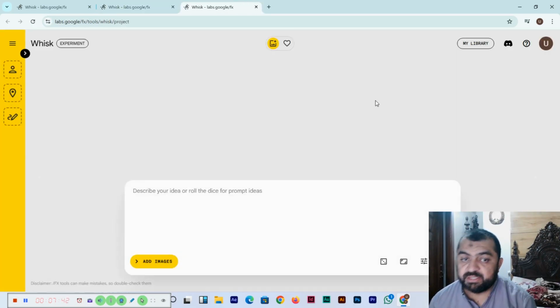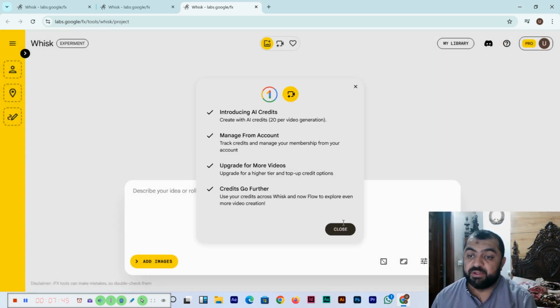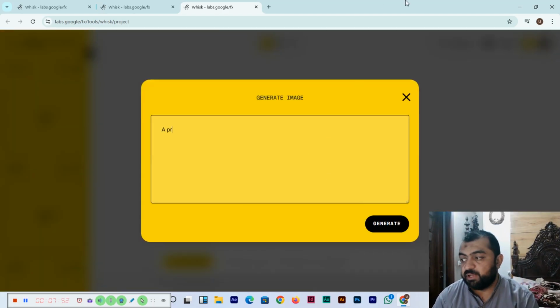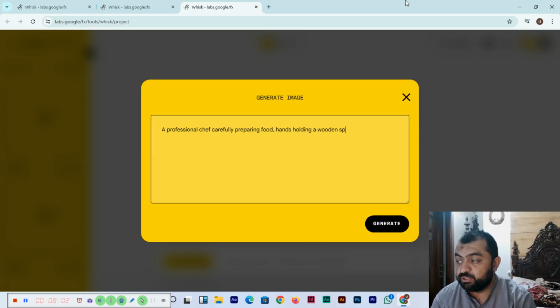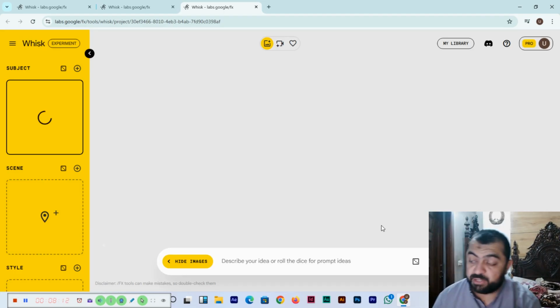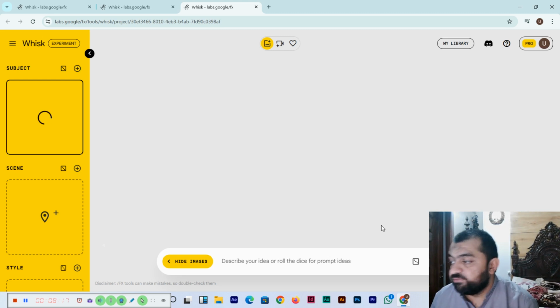If you click here, you can see the same window will appear, and here if we open it, the subject, again one more we try. So enter text. I will type here a professional chef carefully preparing food, hands holding a wooden spoon and a focused expression. So you can generate first the subject. This is the subject prompt that this time I used for a cooking scene example, and then we have the scene prompt as well.